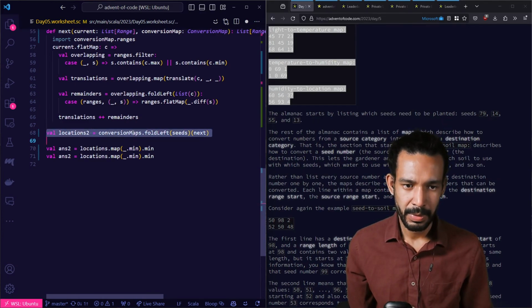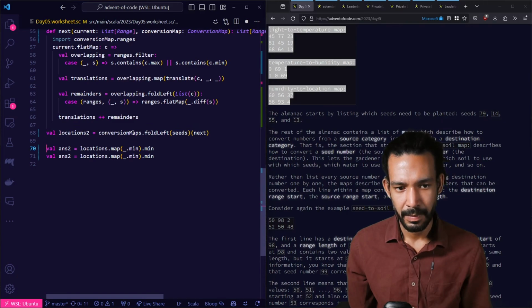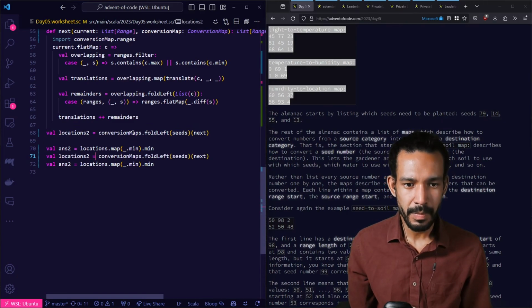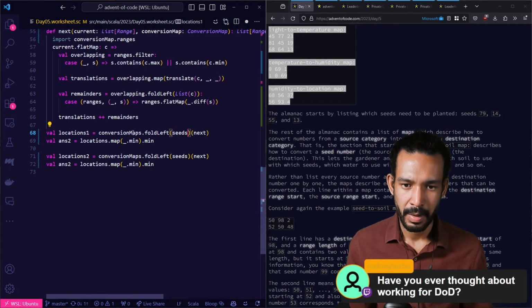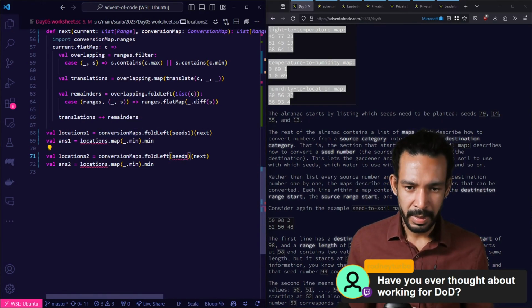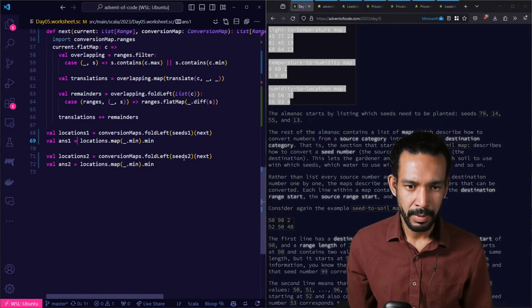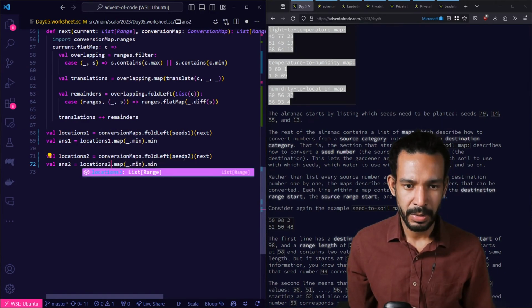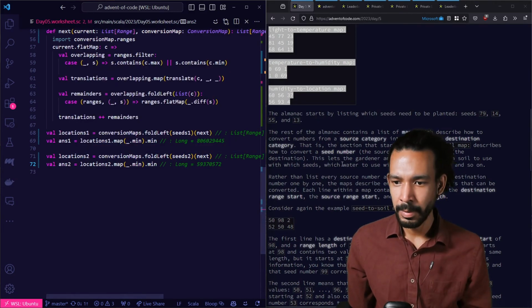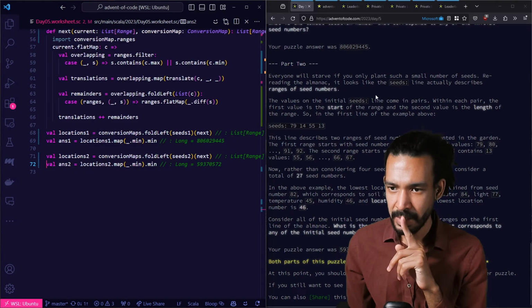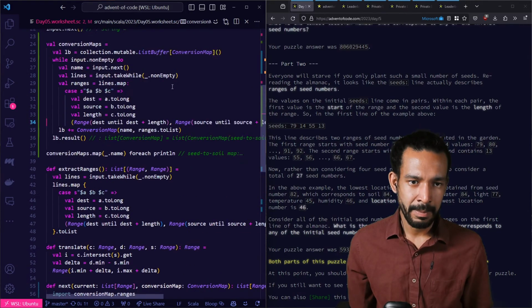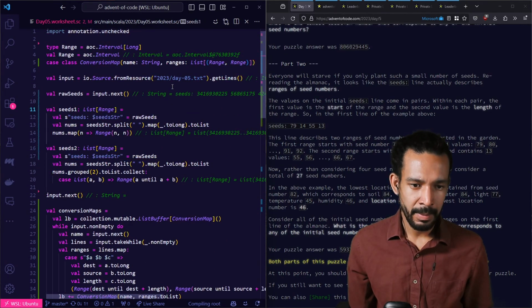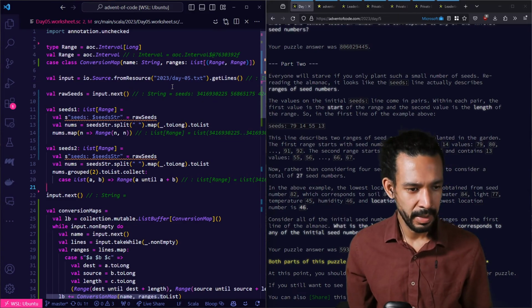This is locations 2. And then locations 1 is based off of seeds 1. Here seeds 2, and here we have locations 1, locations 2. There we go. And just to double check, those were my answers. Yes. Okay, great. I am much happier with this. I'm gonna push that up online.